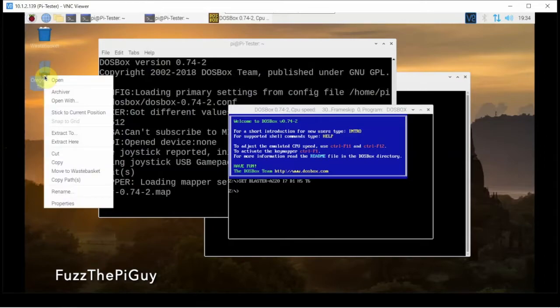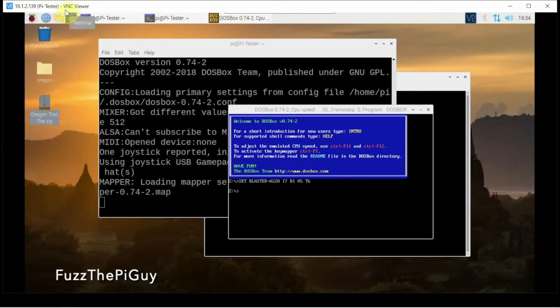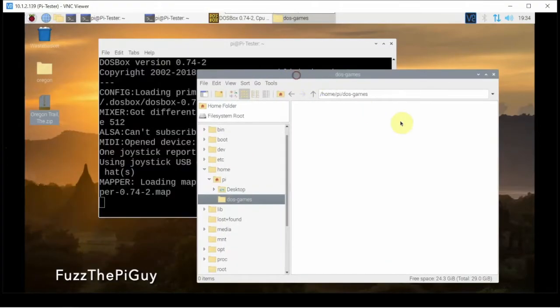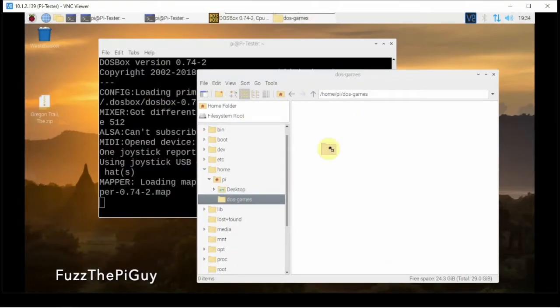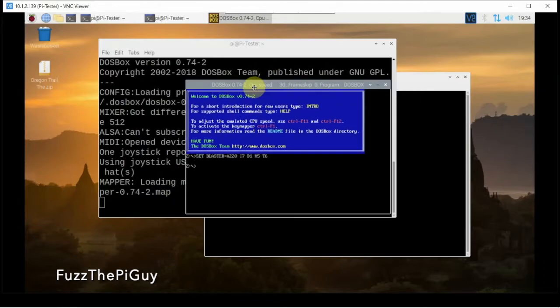So I'm just going to unzip it to the desktop. No big deal. And all we need to do is drag it over to our directory that we just made. And that's it. The game's in there. So we're ready to launch it. To do so, we need to mount the drive. So we already have this up.